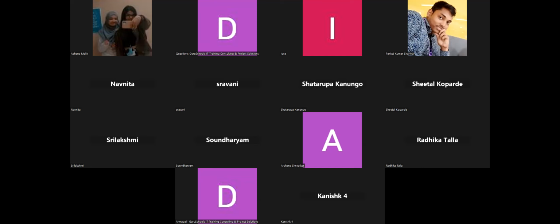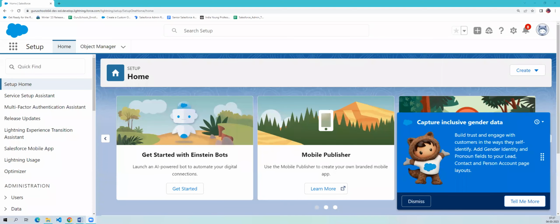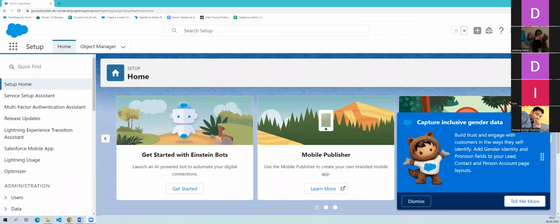So in the previous class, we learned about applications and how to create applications. I assume everyone has completed their assignment, right? Okay, good. So in this session, we are going to learn about objects, how we can create custom objects.